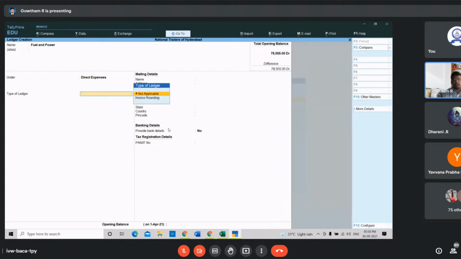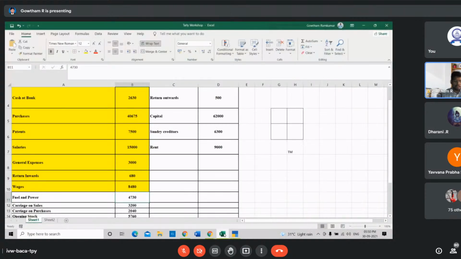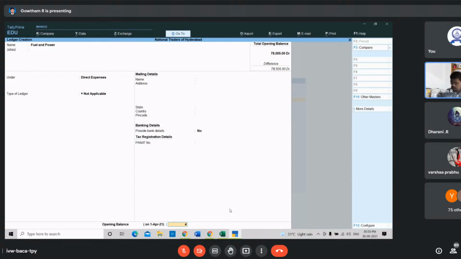Direct expenses. What's the value? 4,730. Okay, 4,730. Excellent.